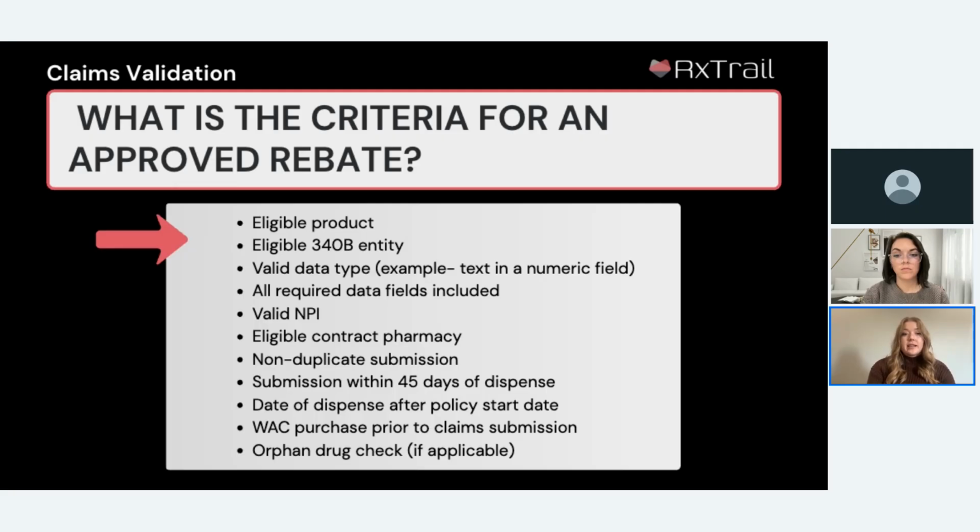So valid data type. This would mean you're not putting a number in a text field or vice versa. And then all required data fields have to be included. Otherwise, if anything's missing, it would be rejected. Valid NPI, this goes for confirming prescriber NPI, pharmacy NPI, or the hospital NPI for those medical claims.